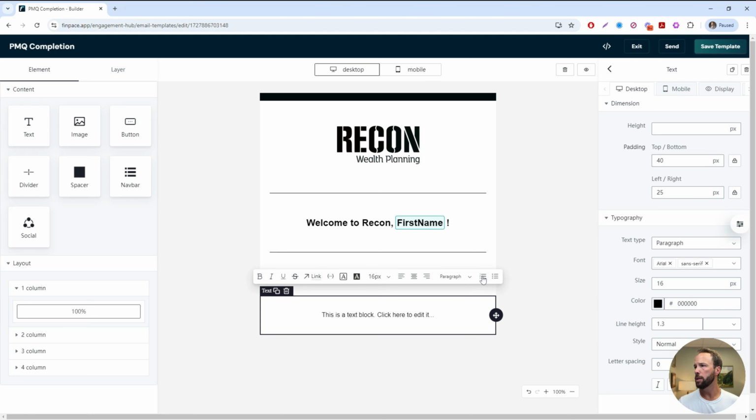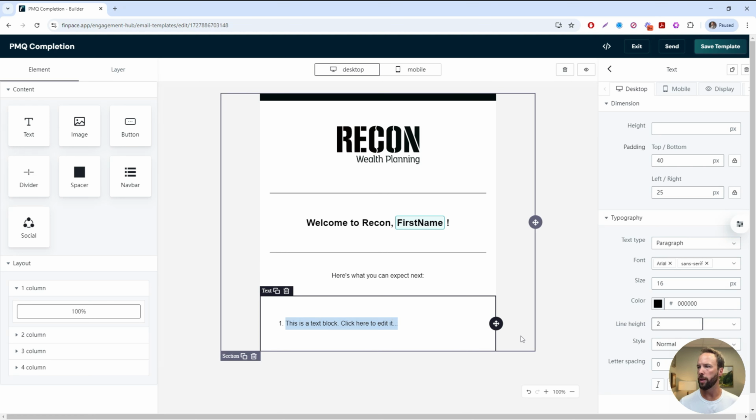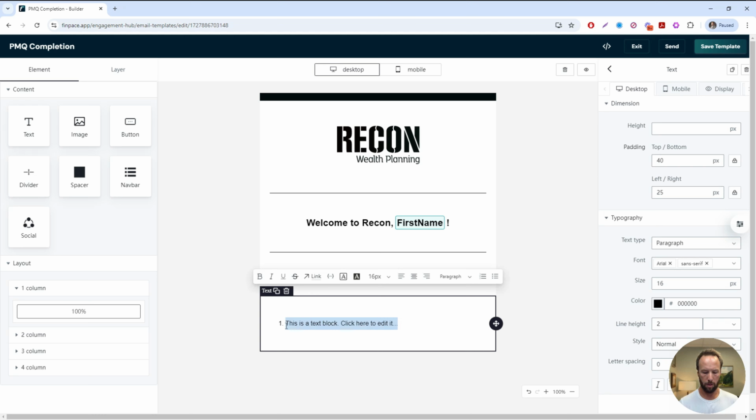And then, you know what? Let's make this a numbered thing. Let's go left. Let's make the line height on this 2. And you'll see why that's important here in a second. We will reach out with next steps.